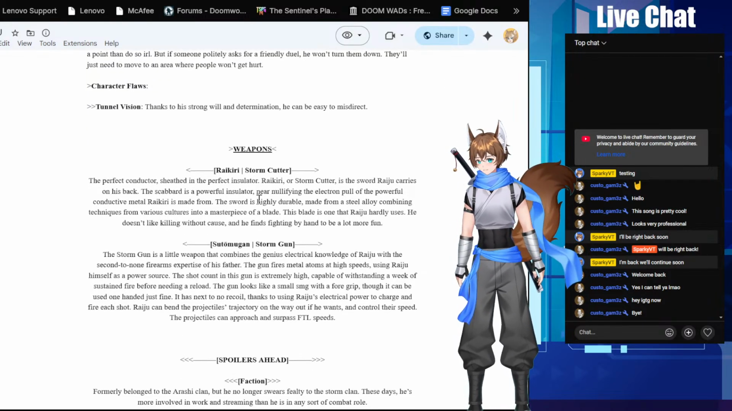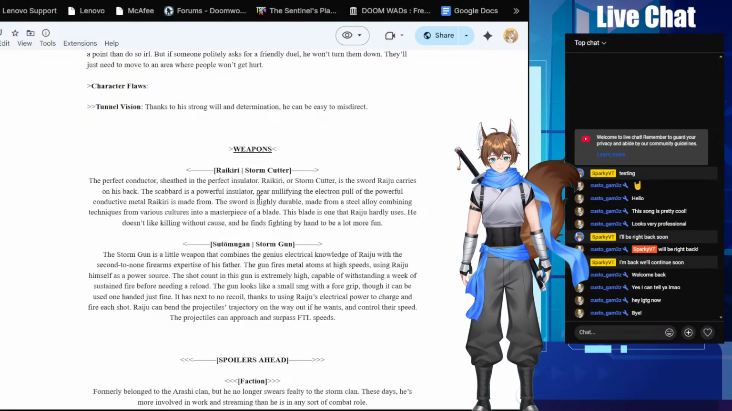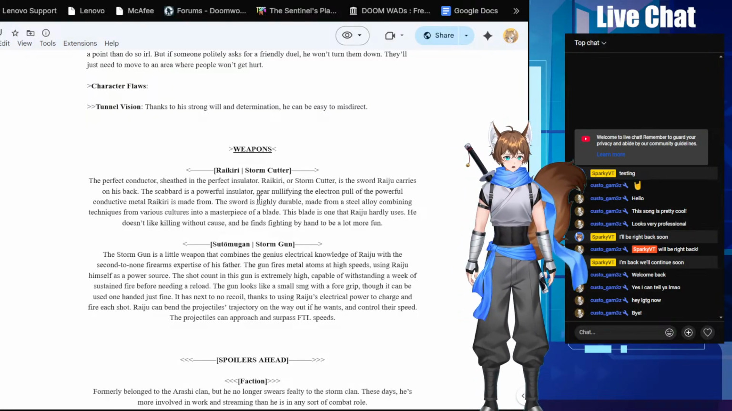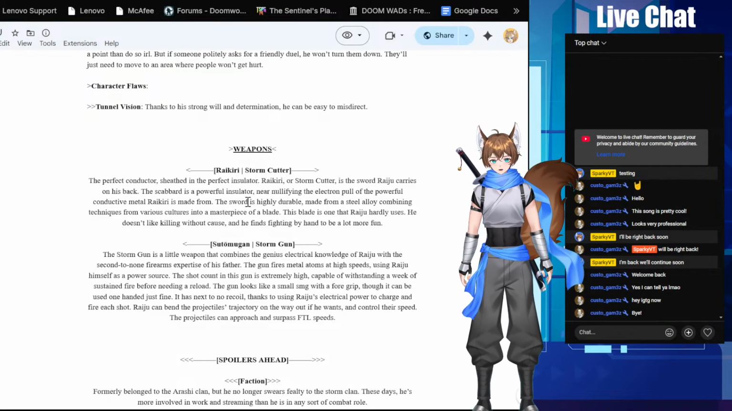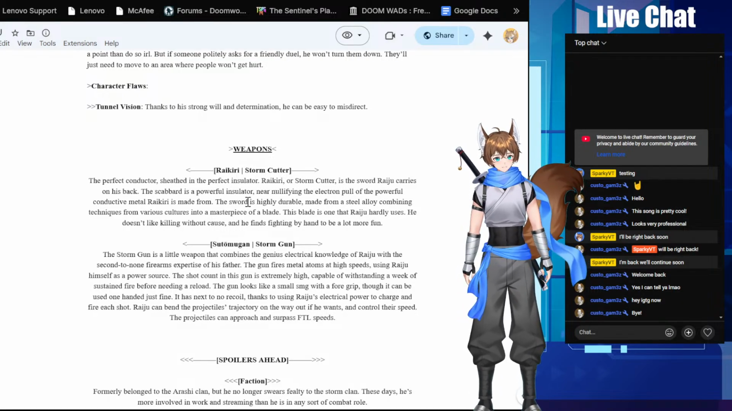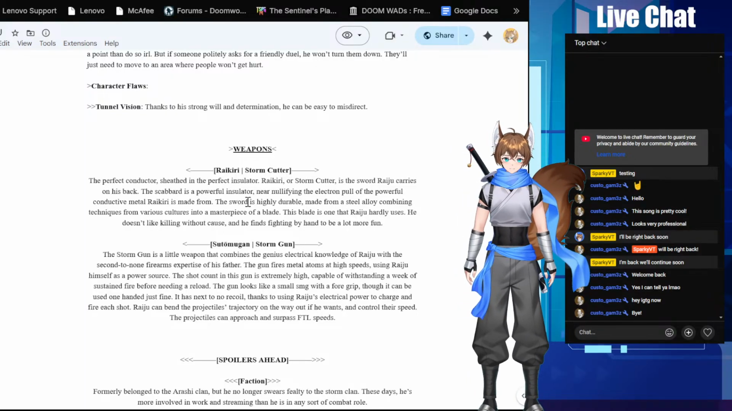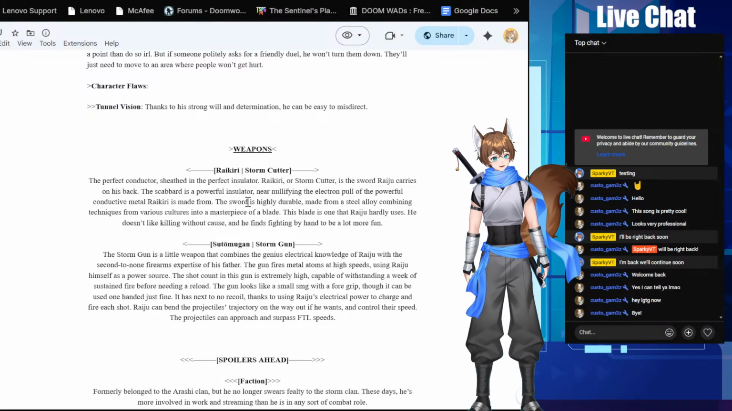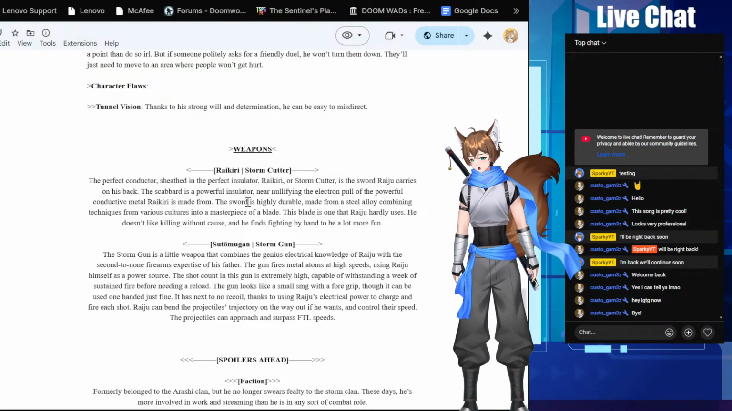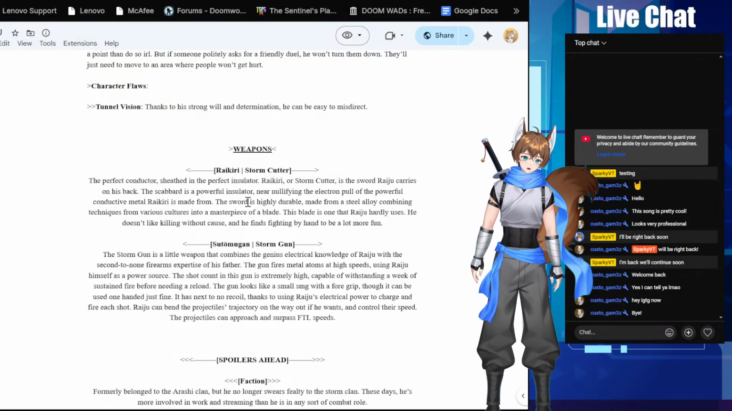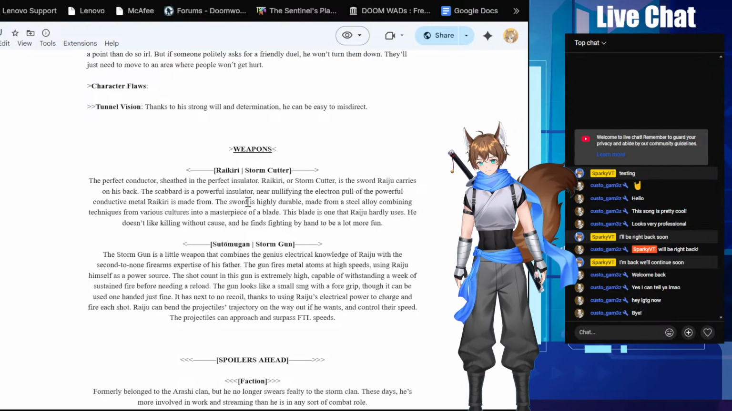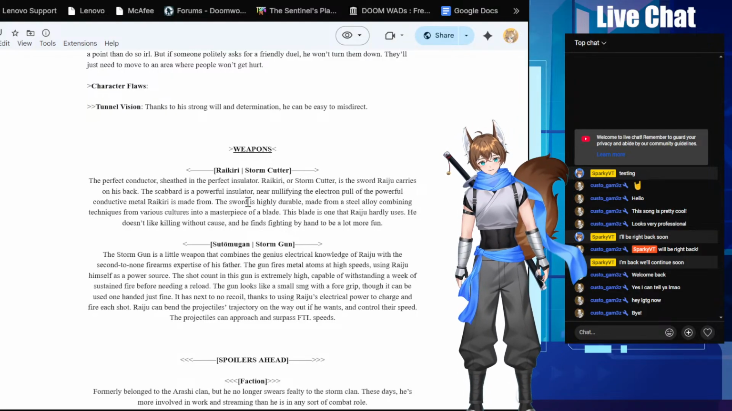Now, weapons. Raikiri, Stormcutter. That's the sword. Made of a very powerful conductor, sheathed within a scabbard that is an incredibly powerful insulator. What that does is it basically means while he's standing outside in a thunderstorm, he's not going to get struck by it. Because he's essentially carrying around a sharp lightning rod. And because of the nature of the character, storms do tend to follow him. Surprise, surprise.